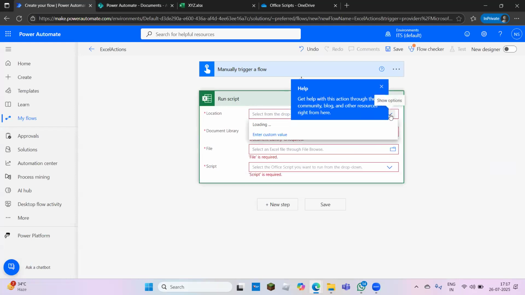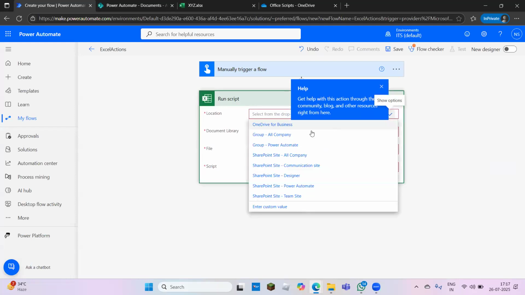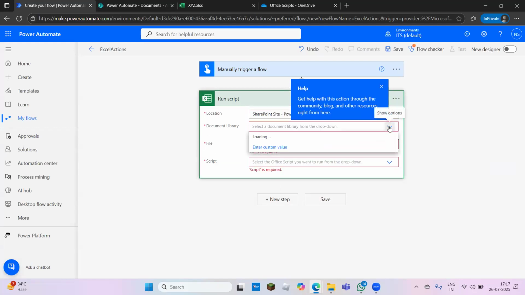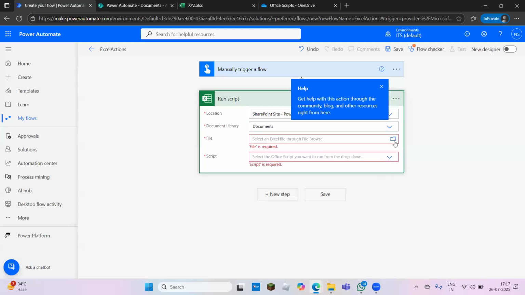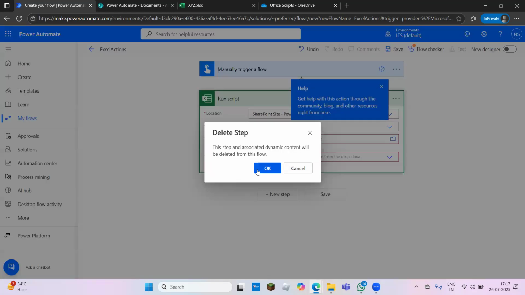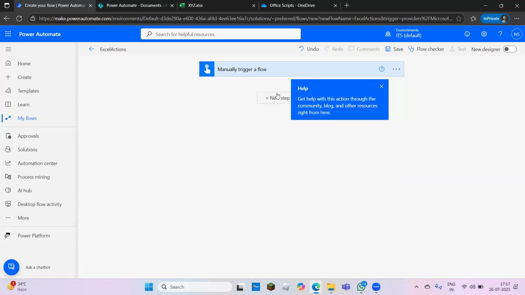I need to give the parameter location. This file is saved on my SharePoint, which is Power Automate. The document library is documents. This is the Run script on SharePoint library. That is the action.